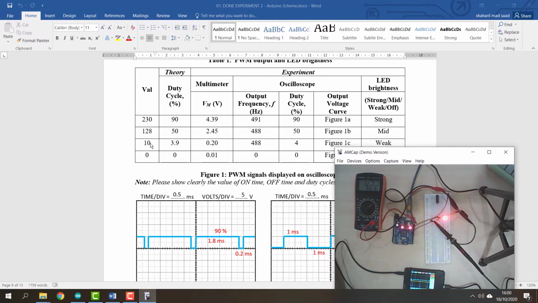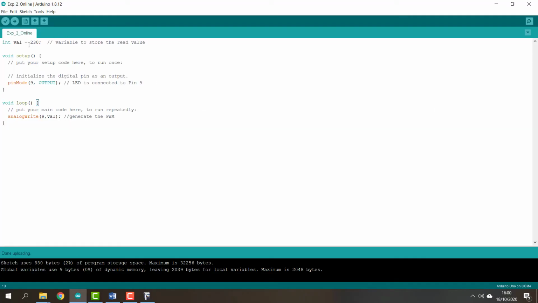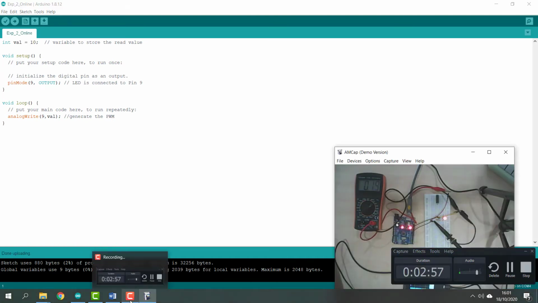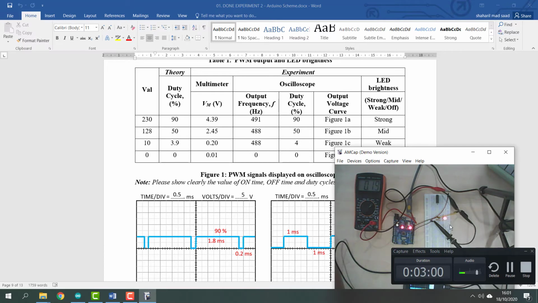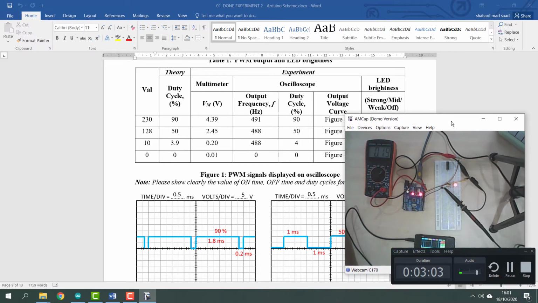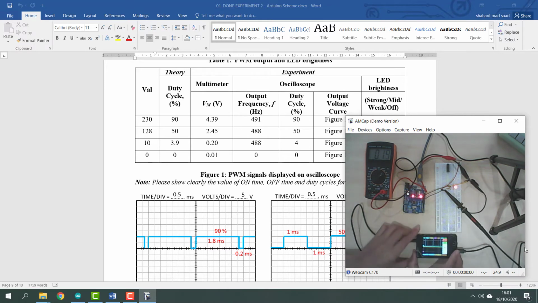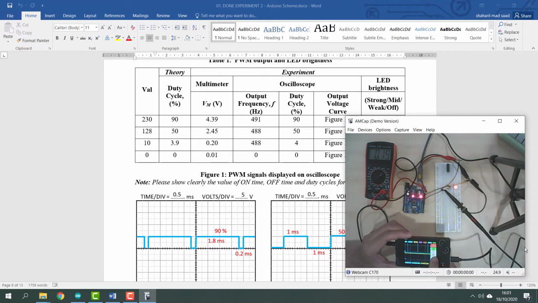So let's change the value to 10, and the value equal to 10 here. Then you just upload, and you will see that the LED brightness will become a little bit lower, and then this is the multimeter output 0.19, and then the duty cycle now is like 4%. Okay, 4% is shown here, and then the frequency remains the same. This one shows 488 hertz.